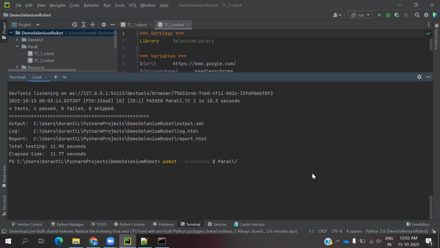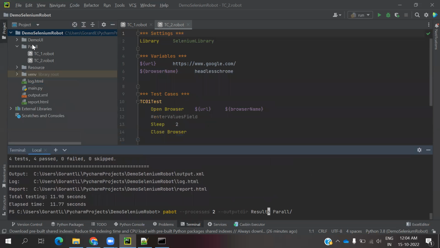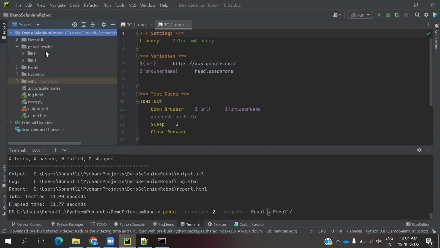After that you give some space, then mention hyphen output dir, space. If you mention this, it means output directory. What exactly you want is the results. See, now in my project there is no result folder. Once it executes, it should create one result folder. Previously we created a pabot result, right? For that it is showing here as pabot result.